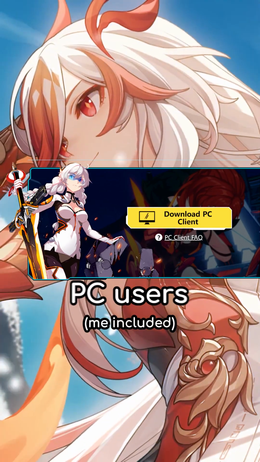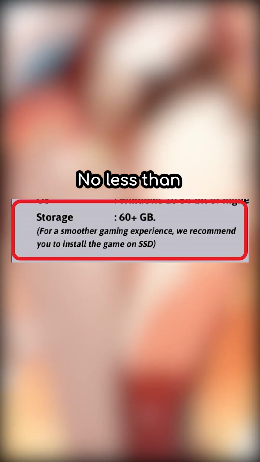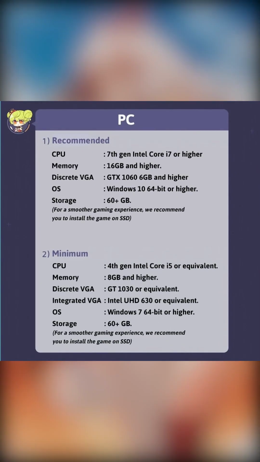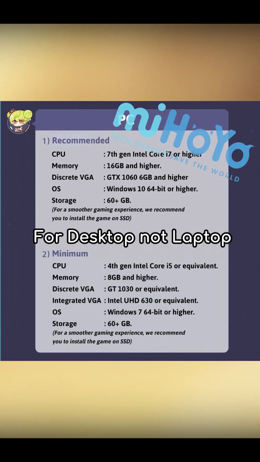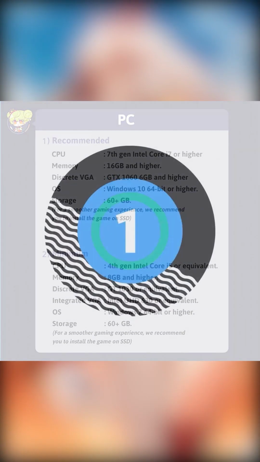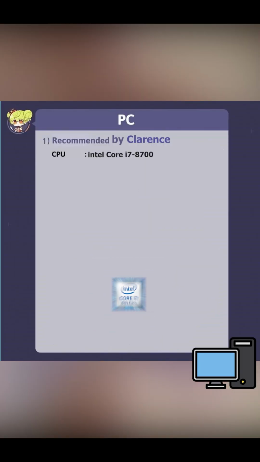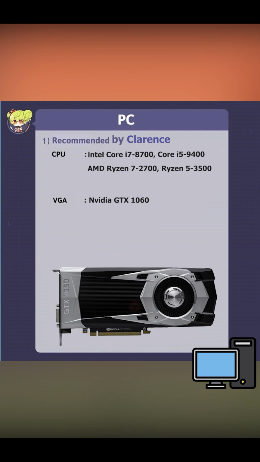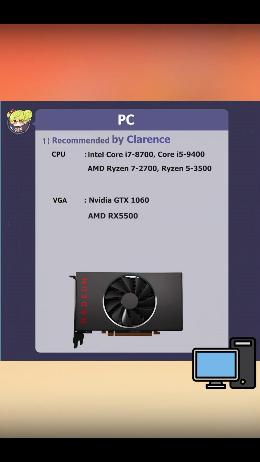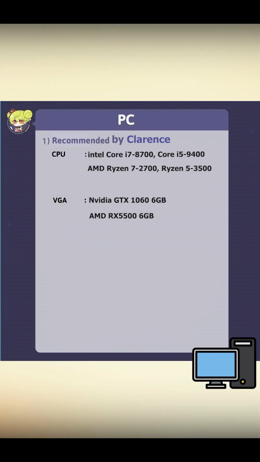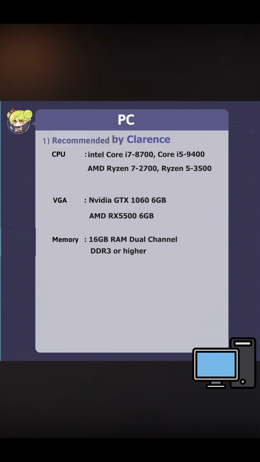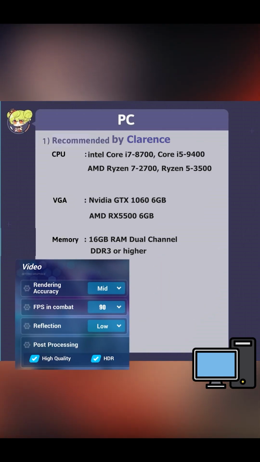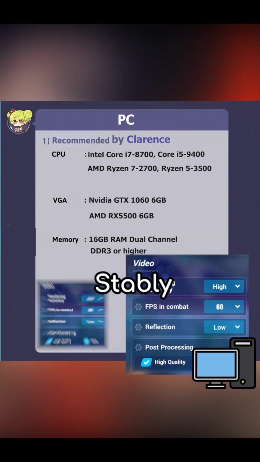PC users, me included, the storage required now should be no less than 60GB and it'd be better to download and install on SSD. Here are the configurations suggested by MiHoYo for desktop, not laptop. But personally, I have some suggestions. Firstly, desktop. Intel i7 8th generation, i5 9th gen, AMD Ryzen 7 2nd gen, Ryzen 5 3rd gen CPU with NVIDIA GTX 1060 or AMD RX 550, 6GB VRAM VGA and 16GB RAM dual channel are the minimums that can perform Honkai Impact 3rd Part 2, medium setting at 90 FPS or medium high at 60 FPS stably.